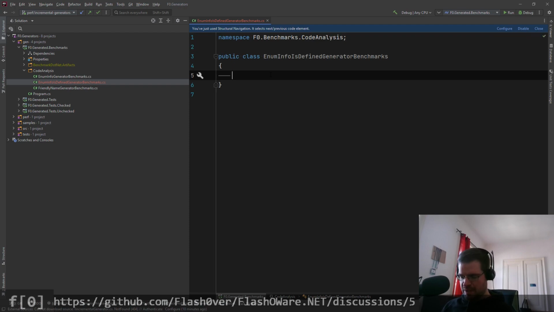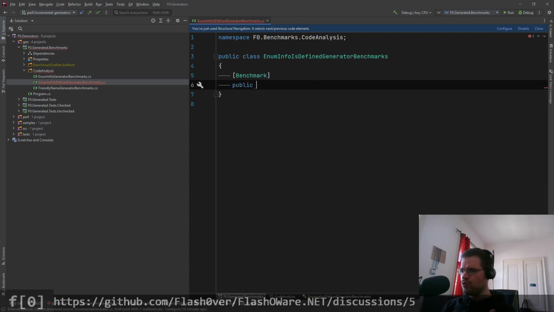A benchmark in benchmark.net always has the benchmark attribute. It's a public method which should return something. In our case, it will return the Boolean. It should return something so that there is no code optimization potentially removing code. So it should be public and returning something so it's not subject to any optimization.